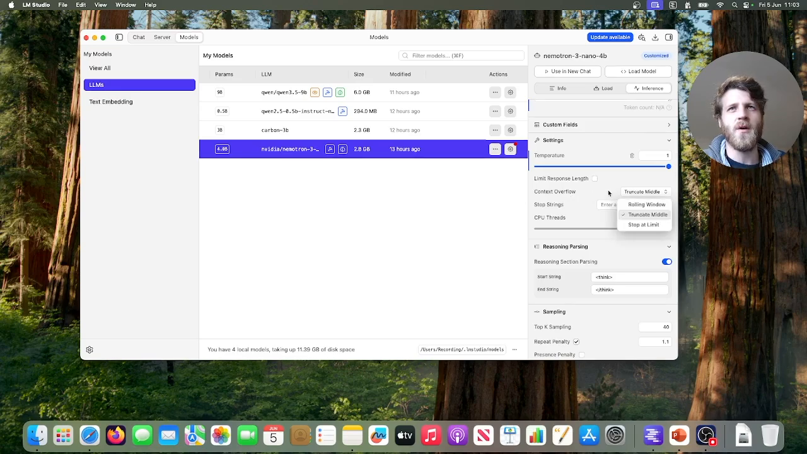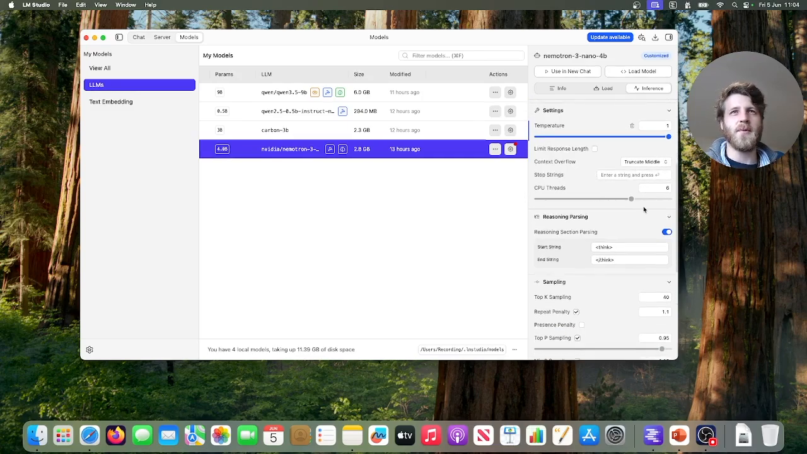Context overflow, so if it goes over the context window, like how we described in the previous slide, instead of just ignoring the bit at the start, it's going to make the bit in the middle of the input truncated, so compressed down essentially. Or you can have it as stop at the limit, so as soon as it runs out of context, it just forgets what's coming next. So we're going to leave it as truncate in the middle. We're going to leave CPU threads alone.